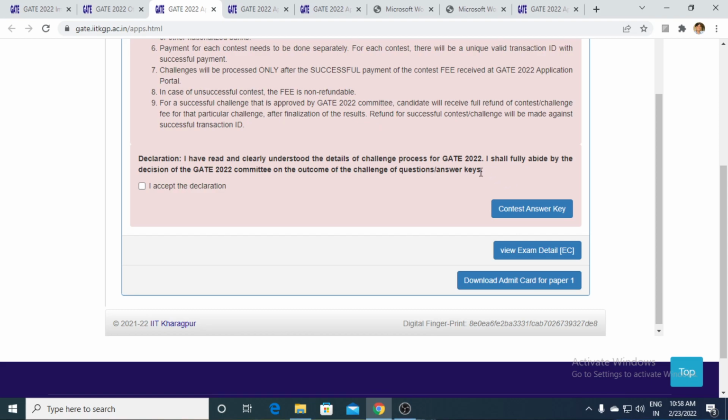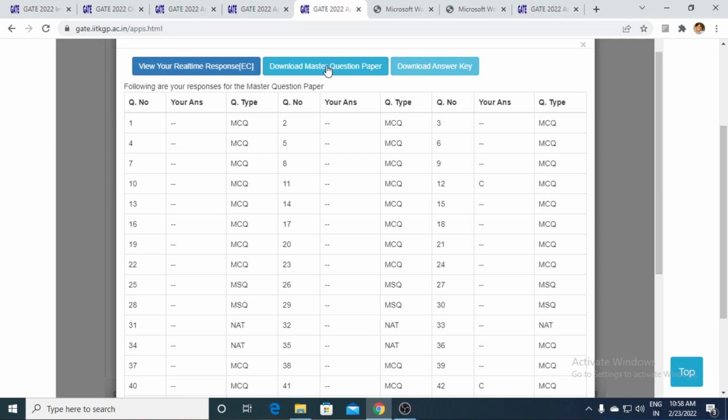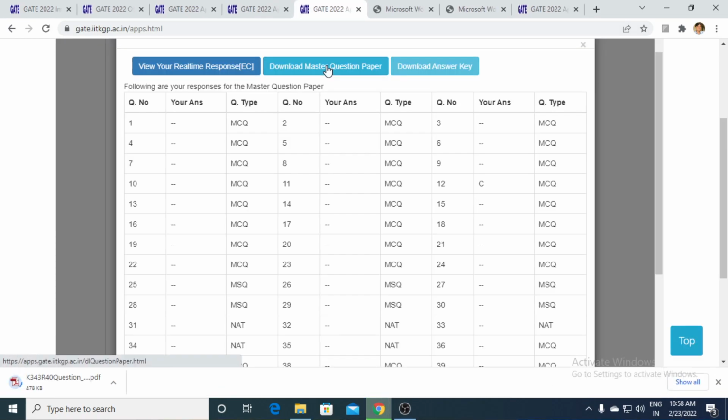But you don't have to jump straight to challenging the answer key. You have to go to view exam details. You have to click over here. And once you click this button, you will be routed to this page. From here, you have to download the master question paper.